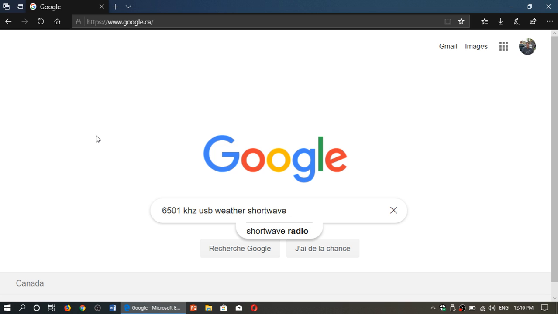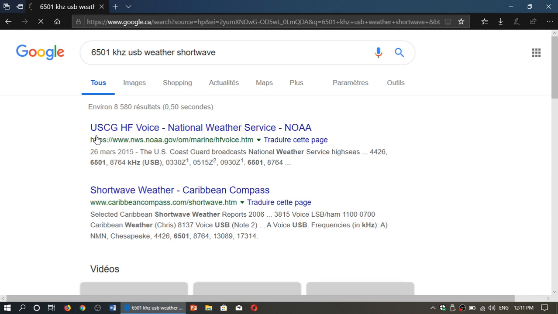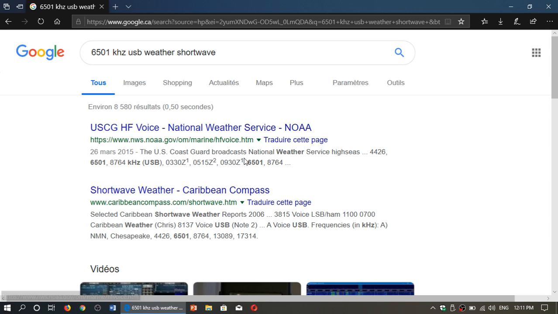So that kind of brings it down to the frequency, the mode, and the type of information I'm hearing in shortwave. Now, sometimes you don't have that type of information. A MARS network, for example, it could be just chit-chat. Then just put the frequency and upper sideband, or whatever mode you're listening to, put shortwave at the end, and see what you can hear. Press enter, and of course look at what you have as a result.